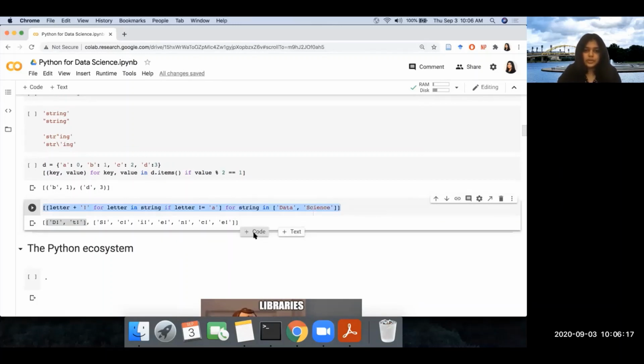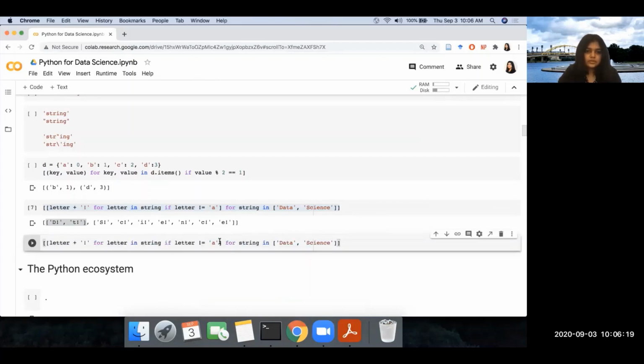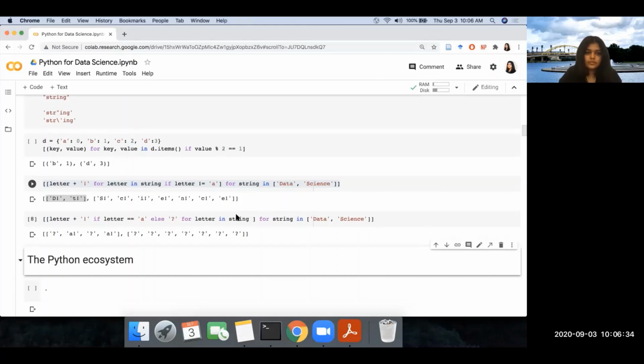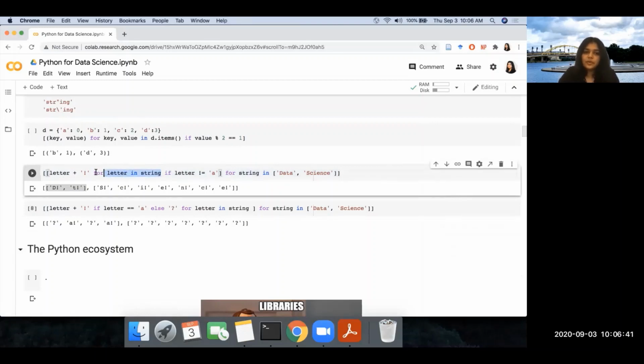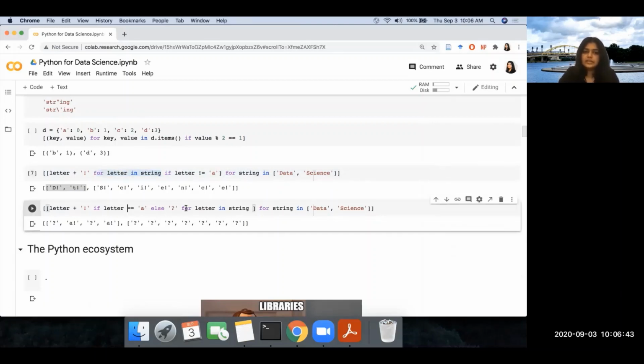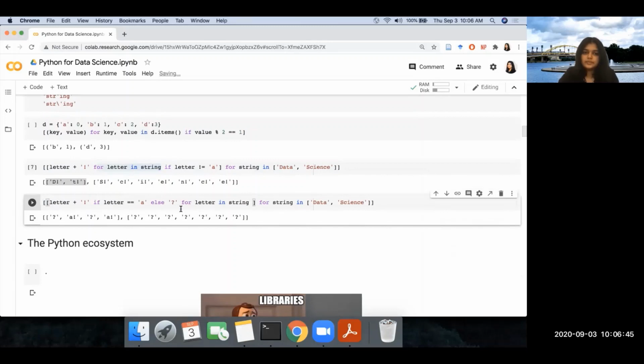Let me show you one more example here. So if you want to include an else as well, so let's say if it's an A, you want to append an exclamation mark, otherwise you want to append a question mark. So the syntax is slightly different. If there's only an if, it comes after the for clause. If there's an if else, it comes before the for clause.